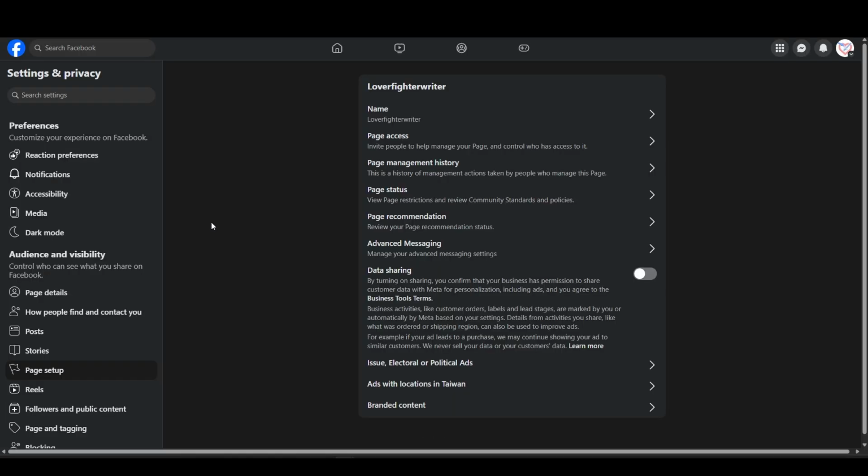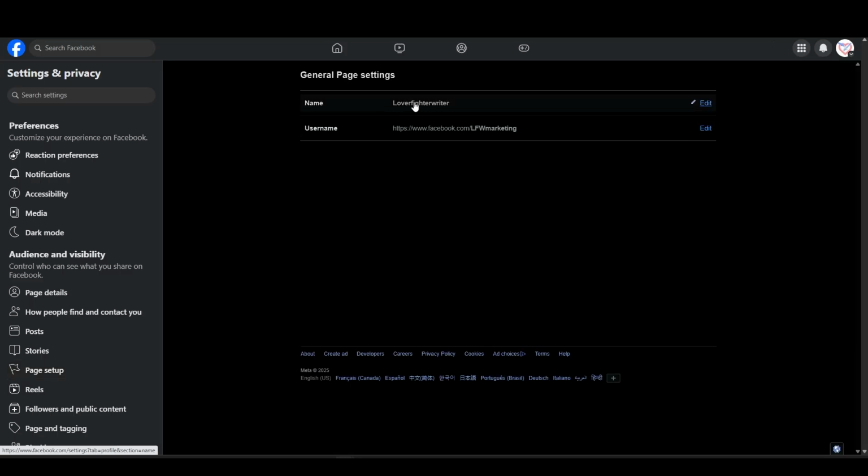One of the first things you should definitely do is go to Name here. You can see that the name of my page is Lover Fighter Writer. And the username is where you customize your URL. Unfortunately, I wasn't able to get Lover Fighter Writer as my URL, so I just put LFW Marketing. In order to edit either of these, you just go to Edit, and then it gives you a little dialog that you can add it into. But setting your URL is really important because, first of all, if you can get an ideal brand-appropriate URL, then that's just really good branding.